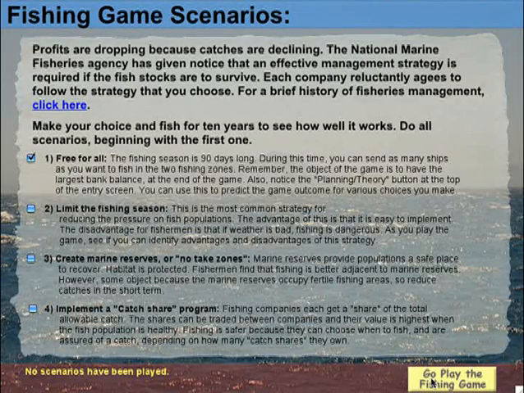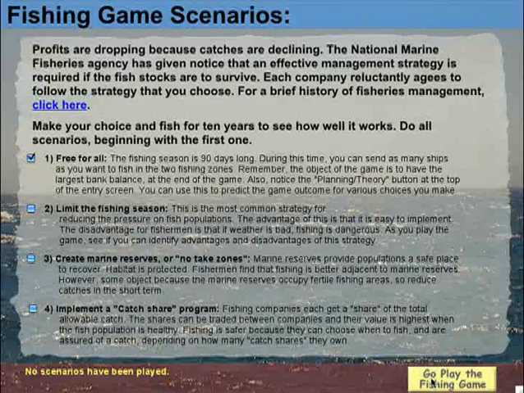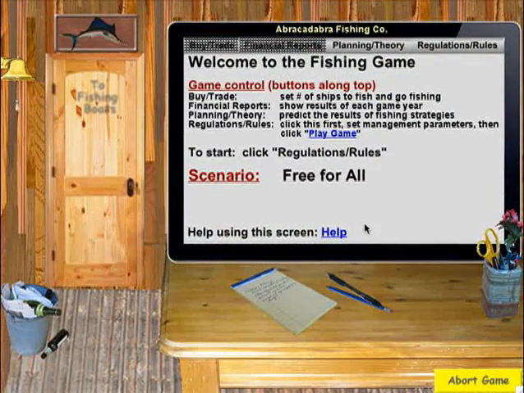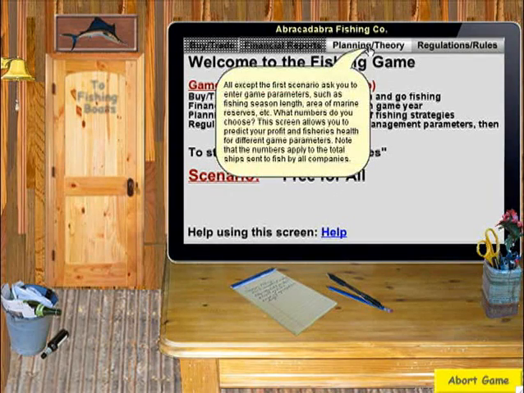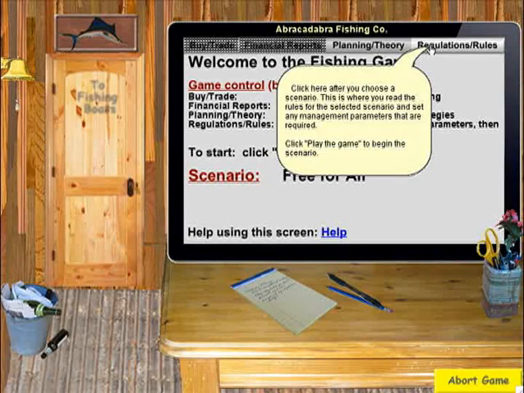After selecting a scenario by checking the box next to the description, click Go Play the Fishing Game. Each scenario is preceded by a start screen. Buttons along the top access the gameplay, information, and modeling functions. Click the Regulations Rules button to start the scenario.